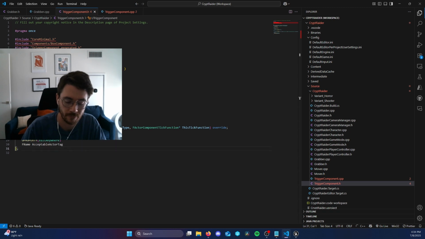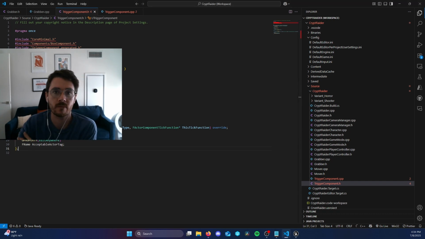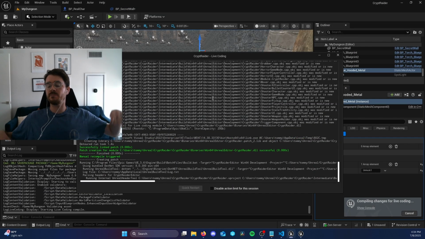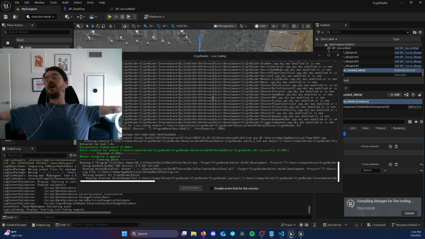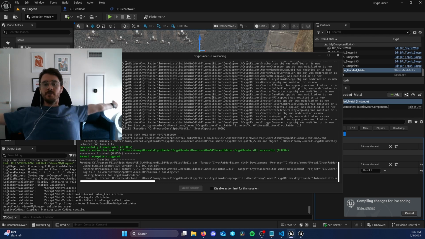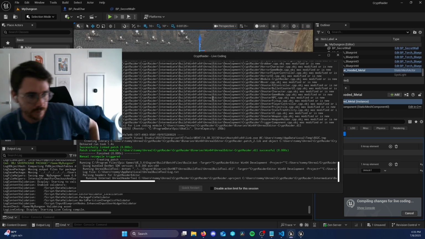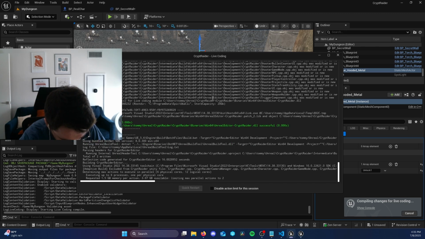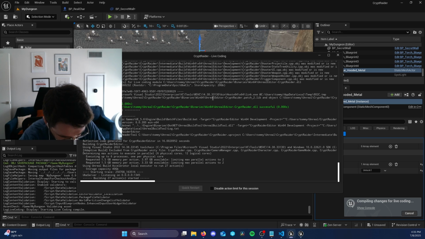Then I'm going to go and find our secret door. Going to go and find the trigger component. And you can see that I've still got... Gotta recompile. Takes a million years to recompile. Takes a million bajillion years. A million bajillion years, Momo.